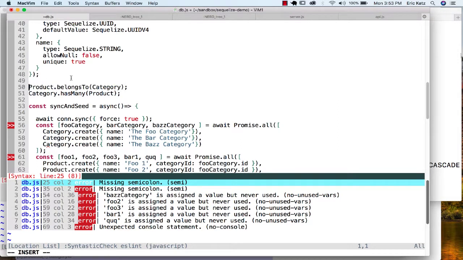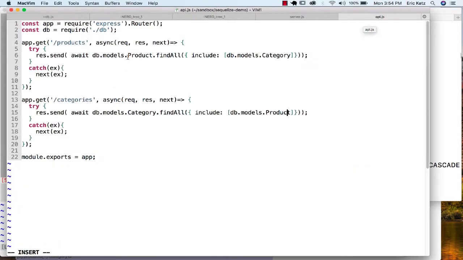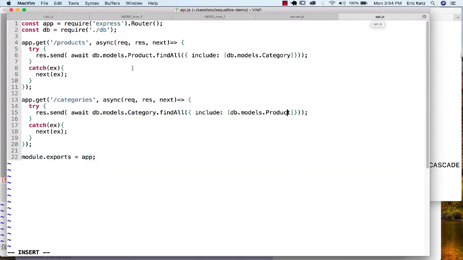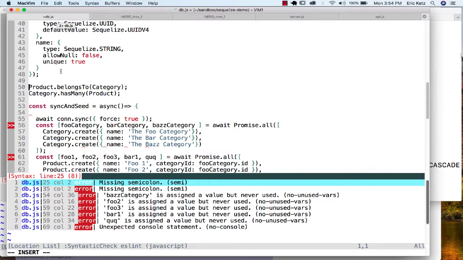Why do I need to create both of them? Well, it depends on what direction you want to go in. If you want to start out with a product and include the category, then you have to include product belongs to category. If you want to go the other direction and say, here's the categories, I want to find the products, then you have to say, hey, look, a category has many products.